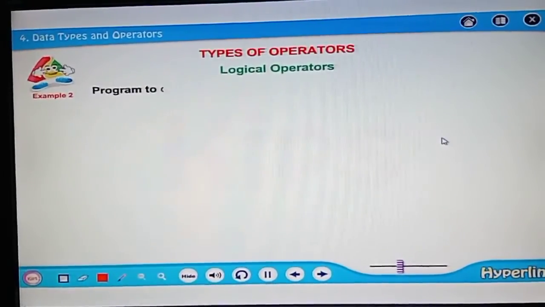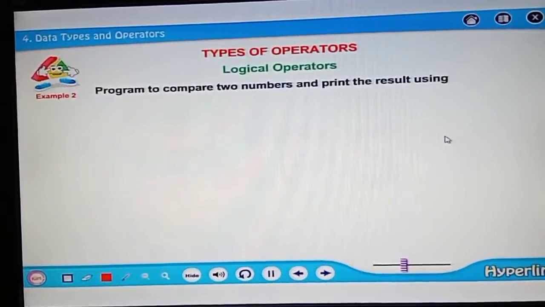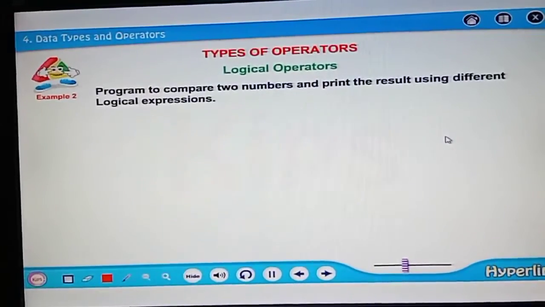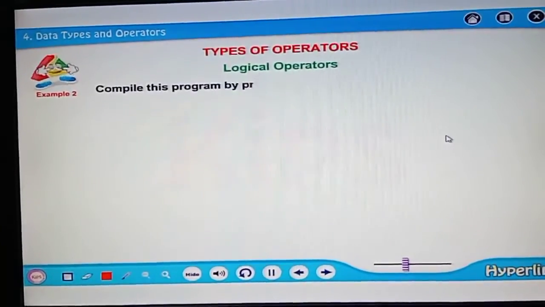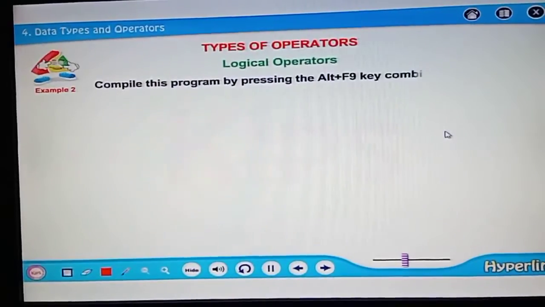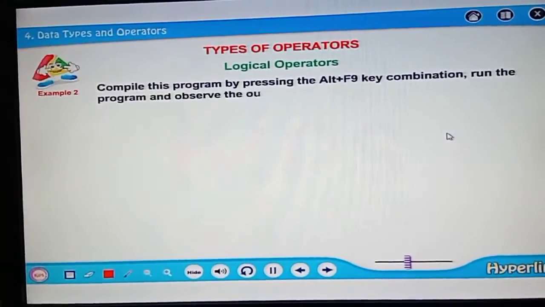Example 2. Program to compare two numbers and print the result using different logical expressions. Compile this program by pressing the Alt plus F9 key combination, run the program and observe the output.